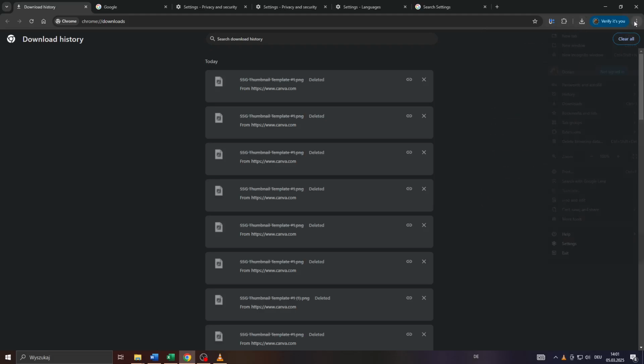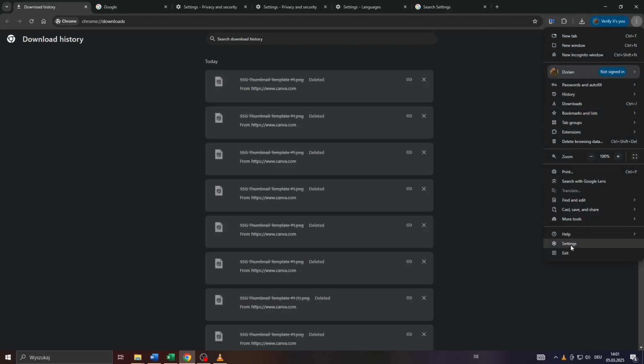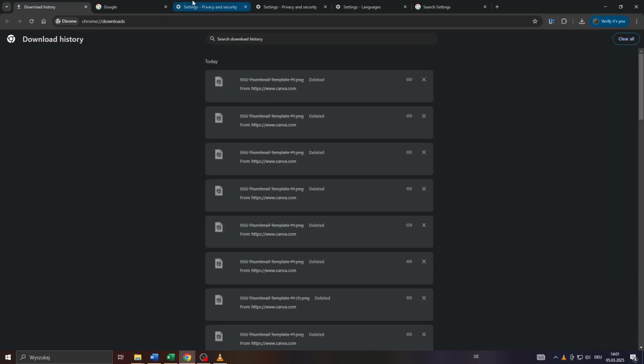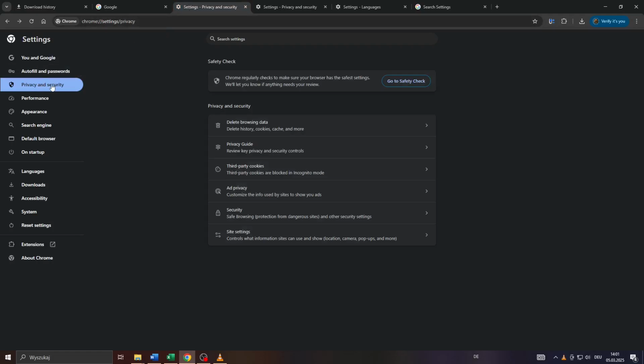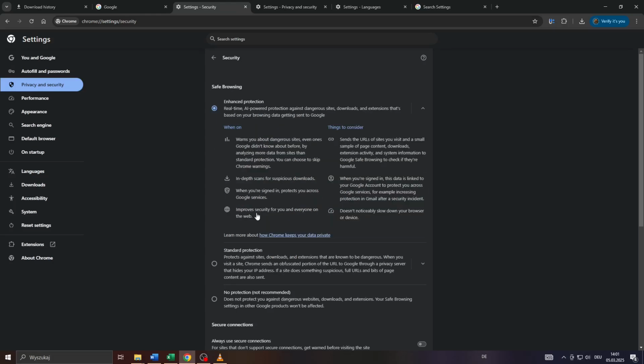So what you want to do is click on these three dots here in the top right corner inside your Google Chrome web browser and select settings here at the bottom, and inside your browser settings, make sure that you head over to privacy and security here to the left, and here to the right, select security. And finally, guys, what you want to do is disable the safe browsing feature temporarily to download the given file.